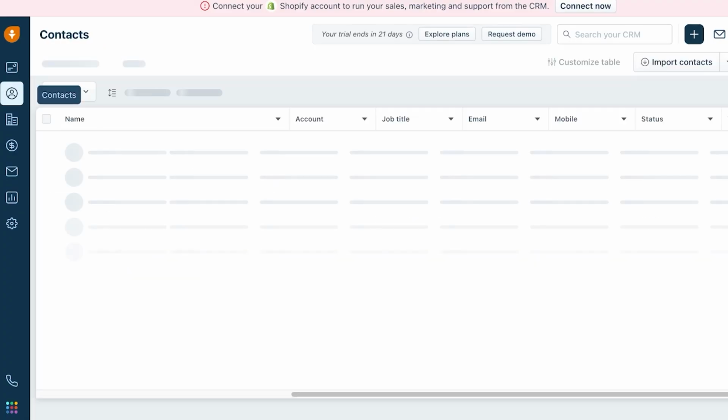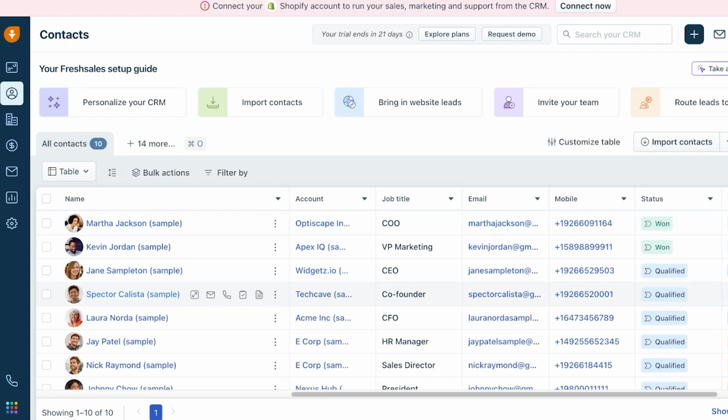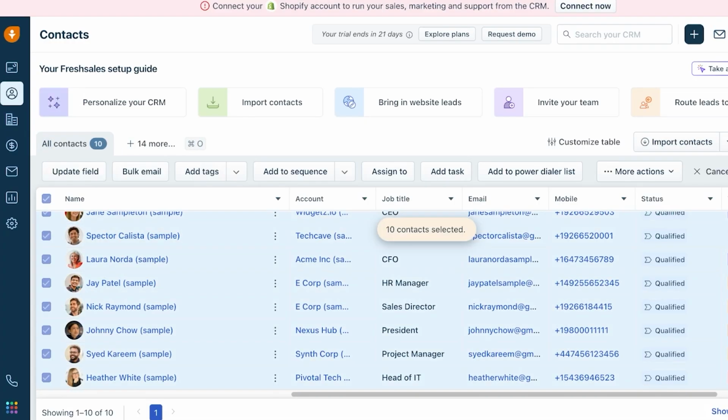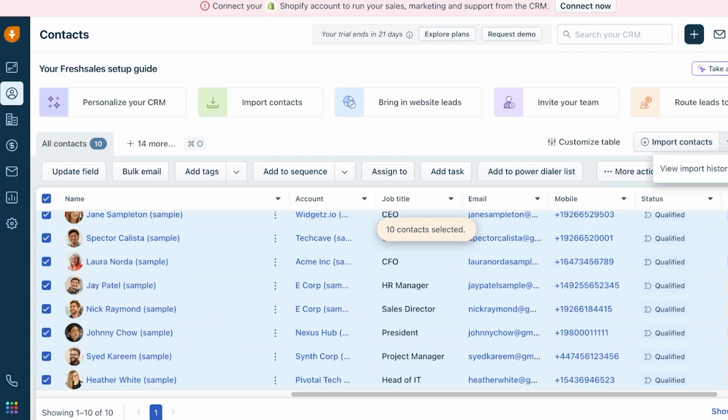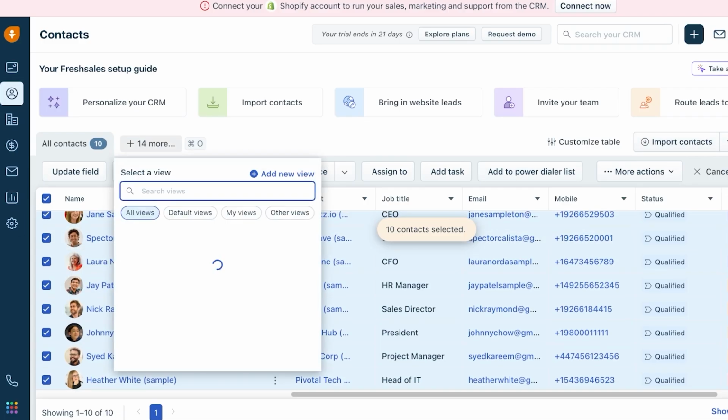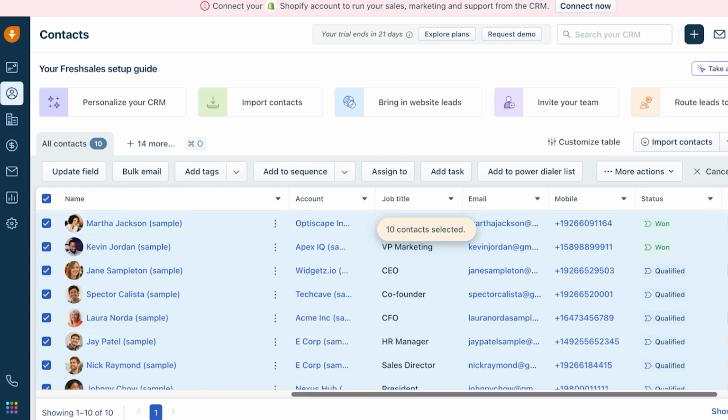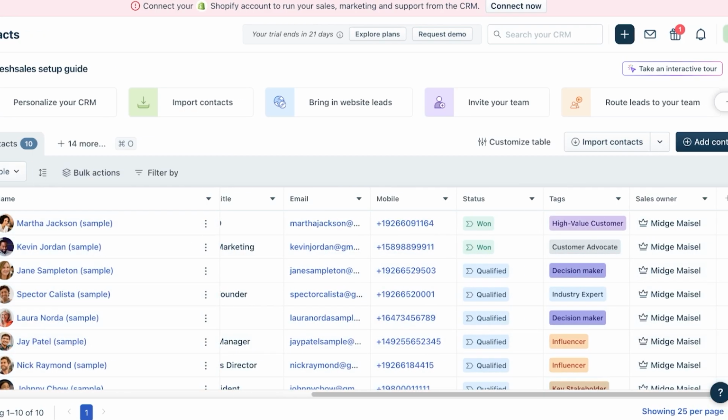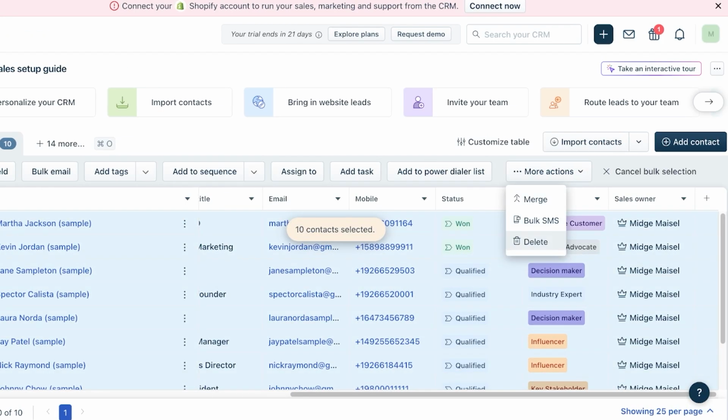Then below that, we are going to have contacts. Again, a bunch of sample contacts are added. You can select all of them by clicking on the top left. And once you do that, you can proceed with deleting them. So you can select all of these together and go into your contact views. And you can proceed with deletion. We're going to go into more actions and then click on delete.